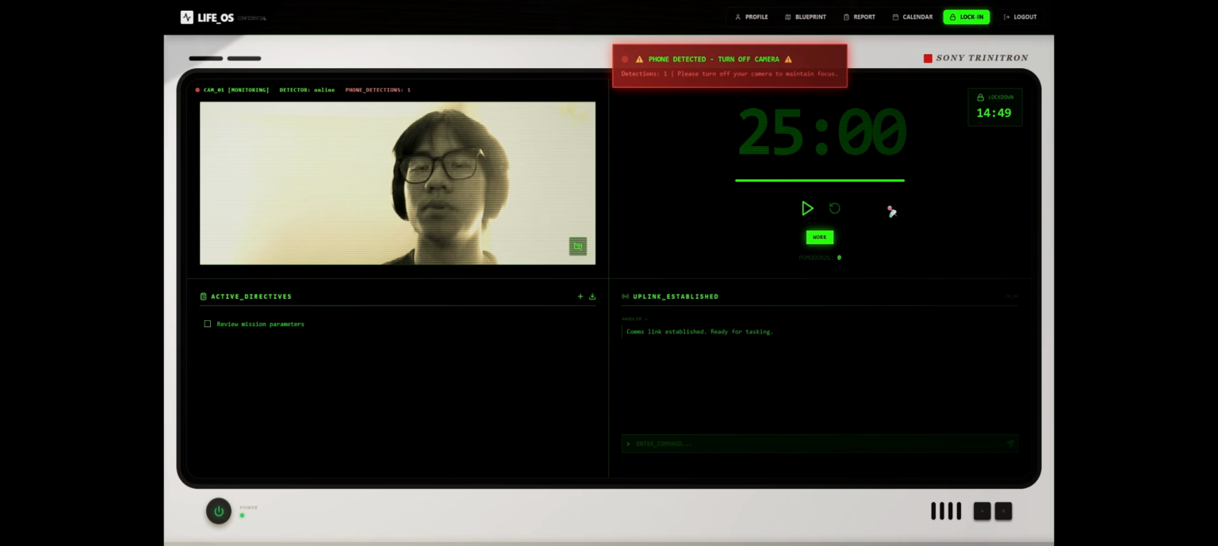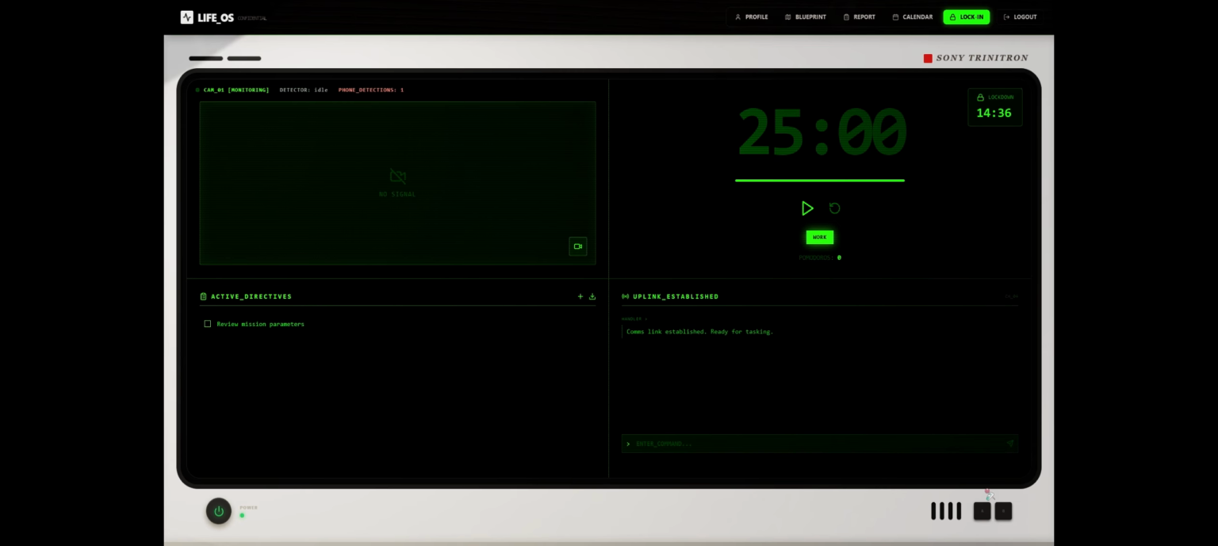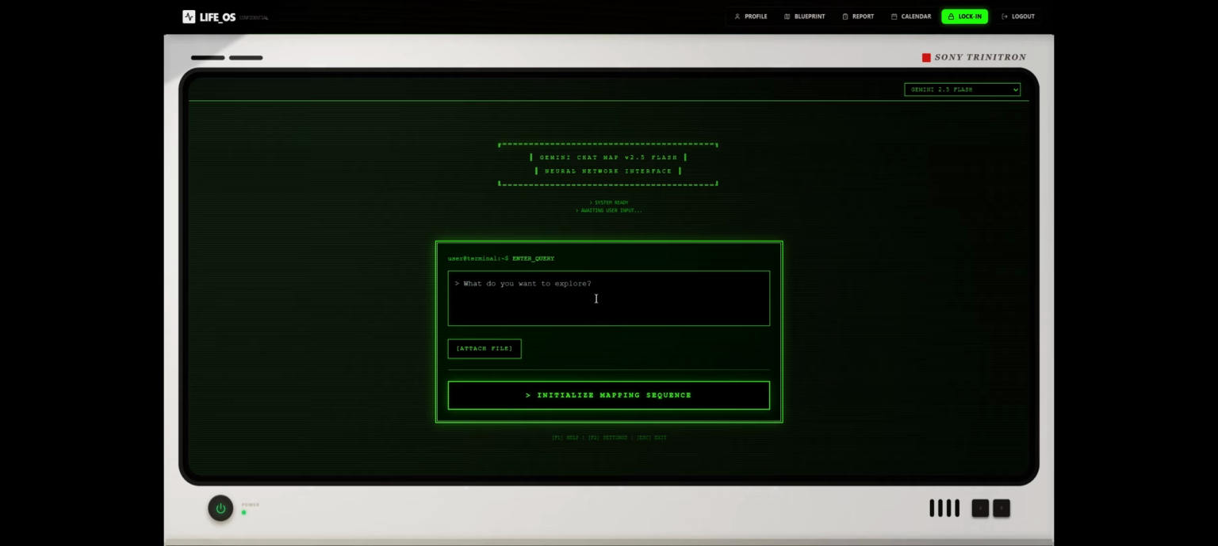So this is the Pomodoro. This is right here, started. This is the to-do list for this specific session. And this is the direct chat with Gemini. But let's say you want to explore a specific concept, like what is evolution?